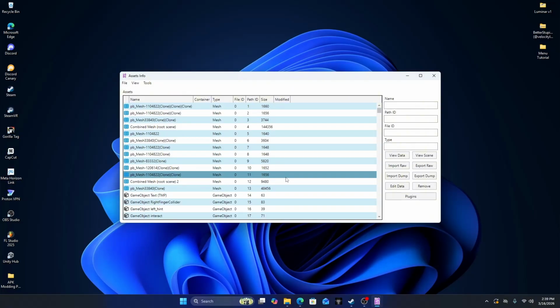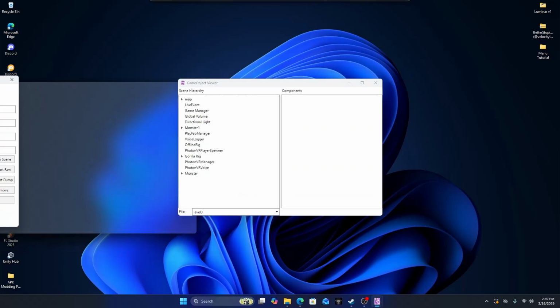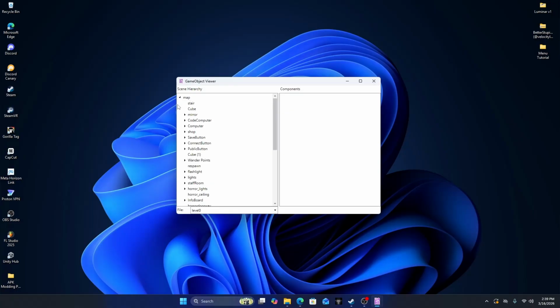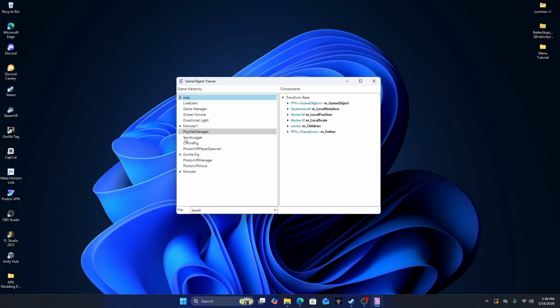But that's kind of annoying to work with, and you can't actually edit anything in here. So, to edit things, go to Tools, Scene Hierarchy, and you'll see basically everything you'd see in Unity. This is everything in the game. You got the map, you got the managers, the monsters, this is a horror game, and you got everything in here. So I'm going to show you how to enable and disable things, and how to add long arms.